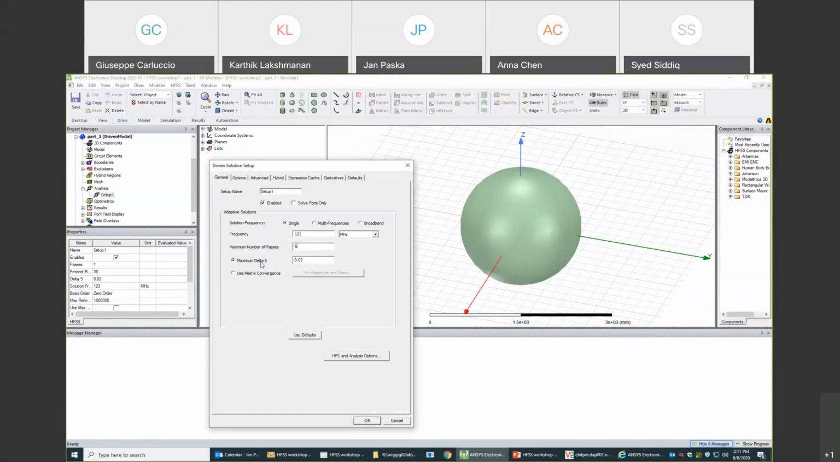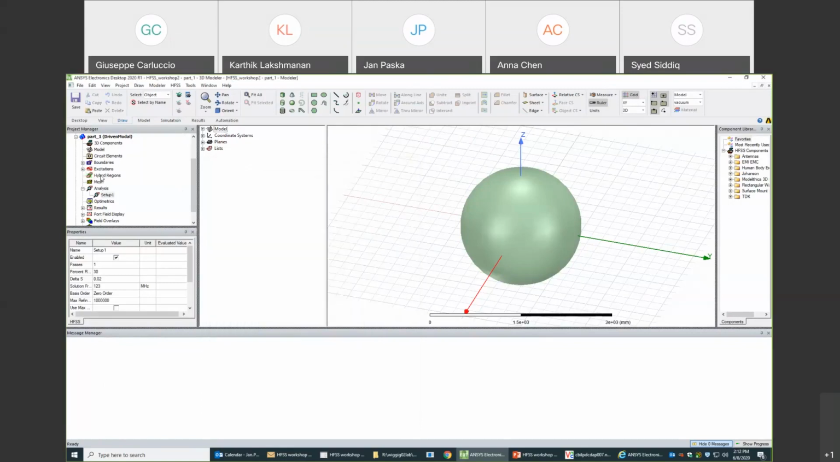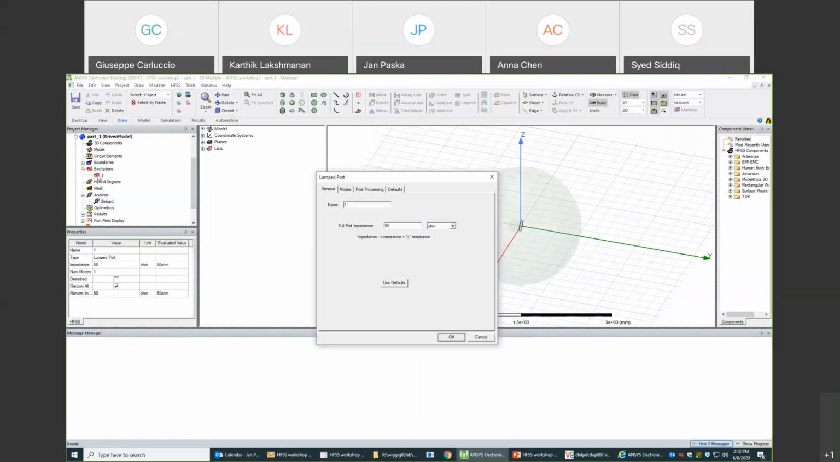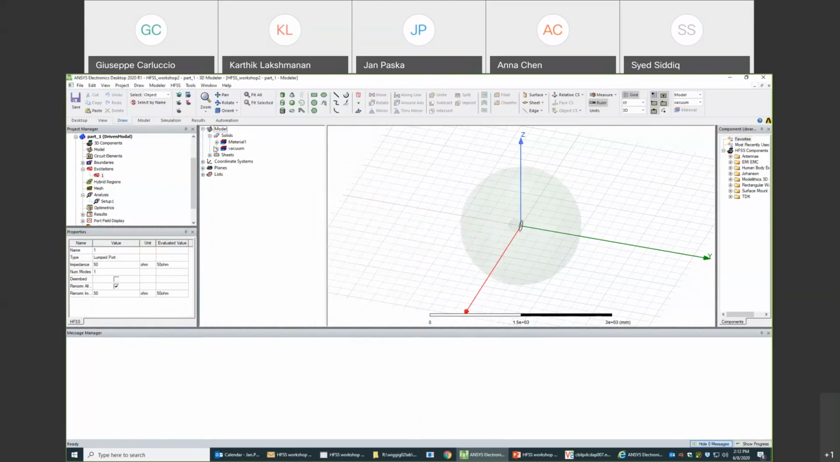The way we tell it to stop, we have several options, and the simplest one is to tell it the maximum delta S. And delta S is the reflection coefficient in the excitation port. So for every adaptation, for every pass, for every mesh that it computes, it also computes the input reflection coefficient. And I'm going to see if it's selected.